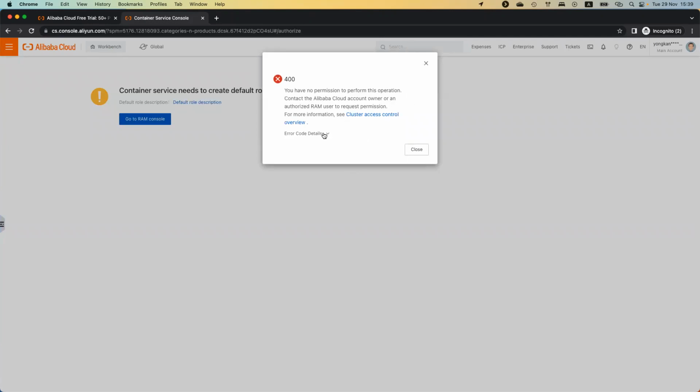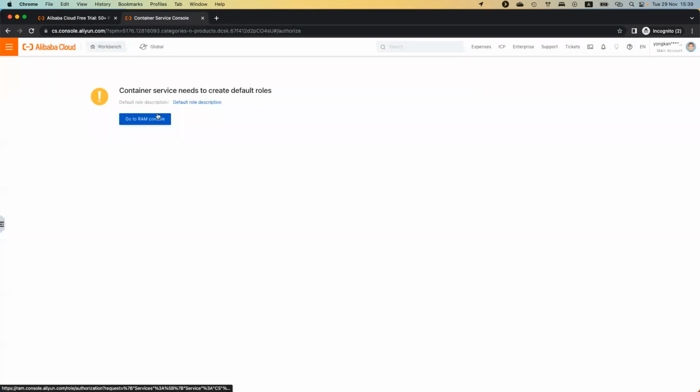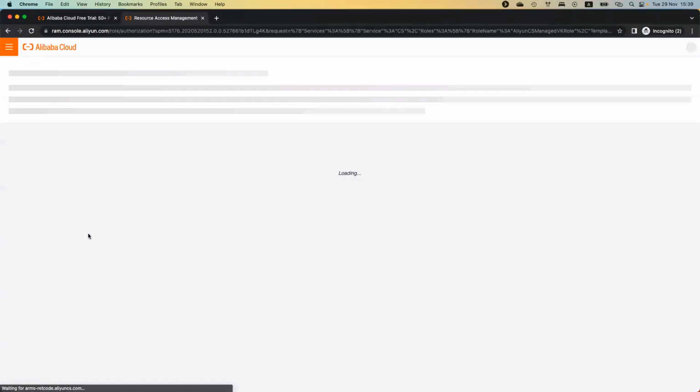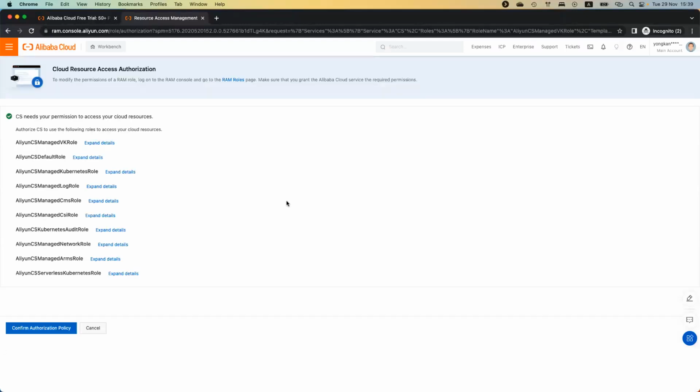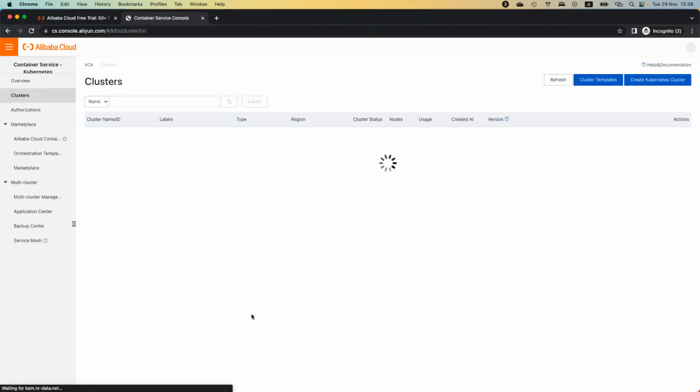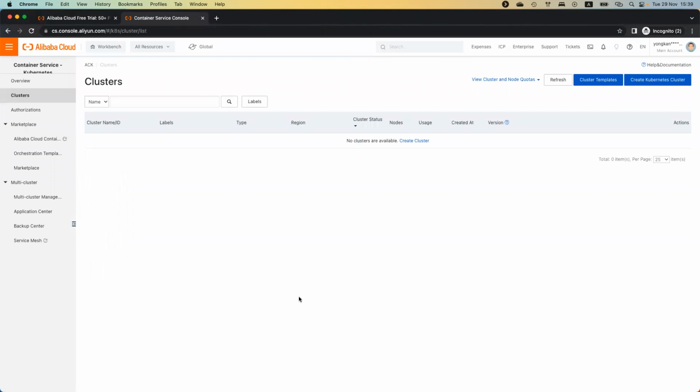And what's the problem? Default role: container service needs to create a default role. Yeah, it looks like I did not create a default role. Let me go to the RAM console to create the default role. Since it's the first time, you just follow the screen to confirm the authorization policy. And then you should have the permission to create an Alibaba Cloud ACK cluster.